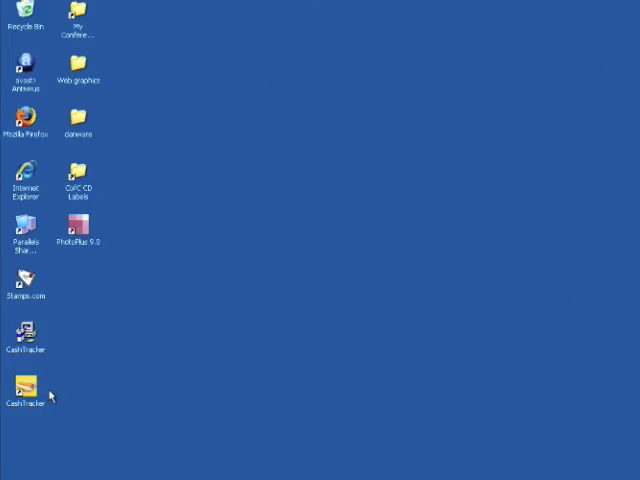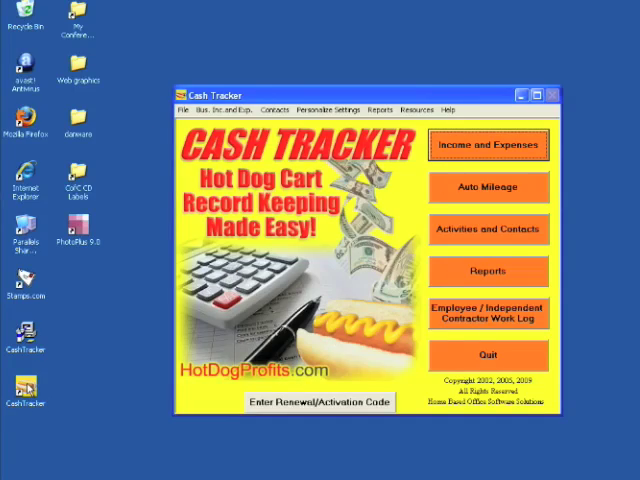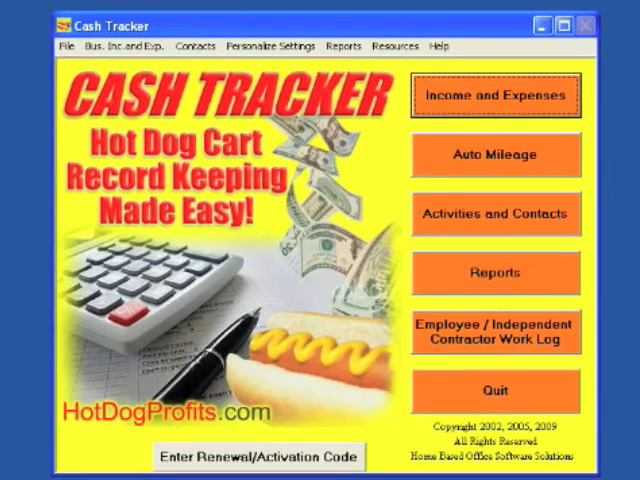All right, let's take Cash Tracker for a spin. Come look over my shoulder and I'll show you what it can do. There's our icon for Cash Tracker. To launch it, we'll double click that. And there's our Cash Tracker software.